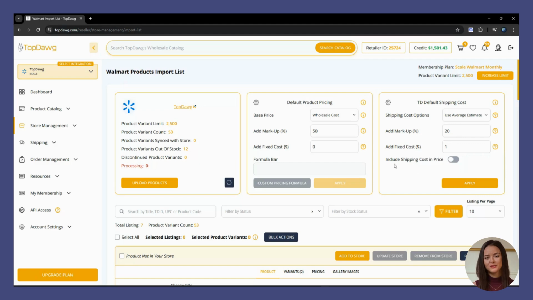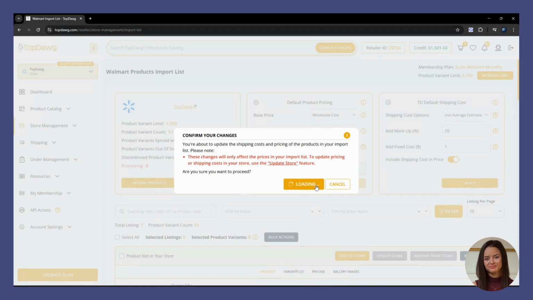TopDawg allows you to include the shipping cost directly in your product selling price. For Walmart, this setting is strongly recommended. When this option is turned on, you're able to properly account for shipping within your price. Including shipping in your selling price allows you to offer free shipping to customers, which can improve visibility and increase conversions on Walmart. Once you've finished adjusting your shipping settings, click Apply to save your changes.